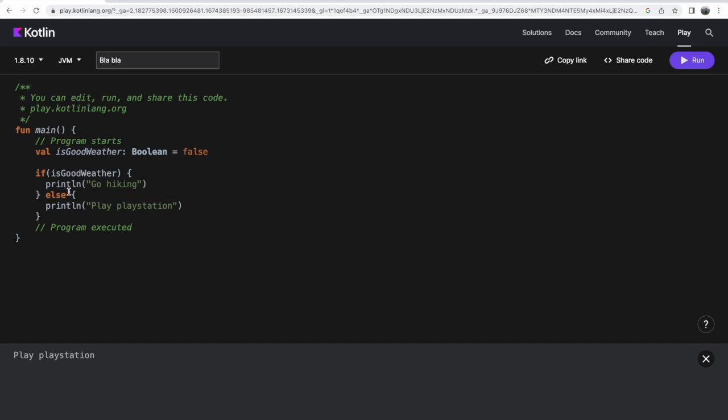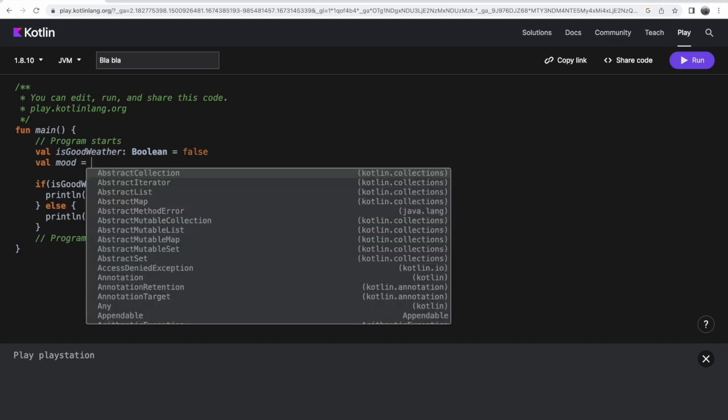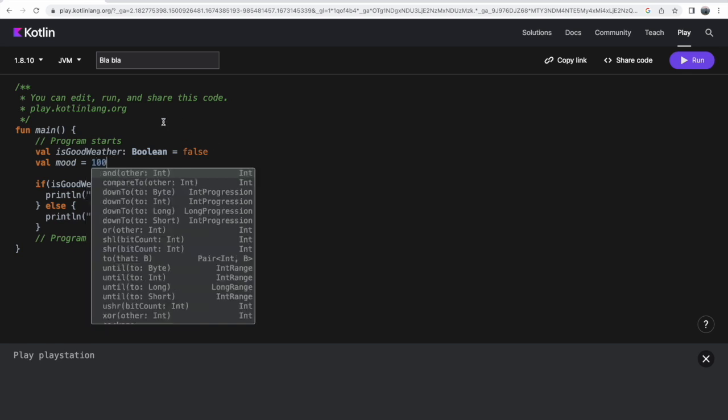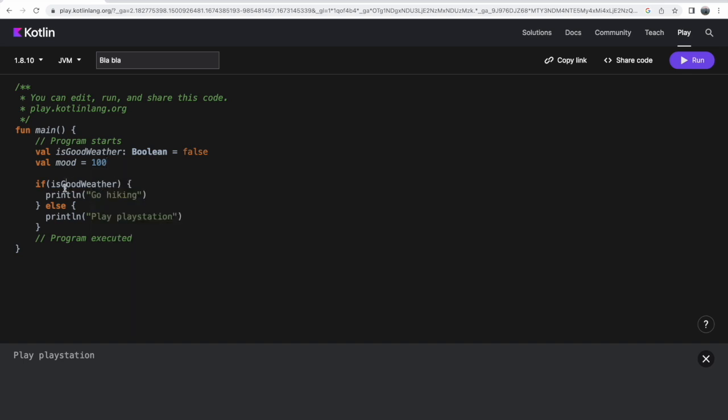But what if we have more conditions to decide? Good weather is not enough. Usually people have mood, and we can also represent it in our Kotlin playground. Let's create a variable mood. And I would represent it as an integer from 0 to 100, where 0 is the worst mood you could have, and 100 is like the best, happiest mood in the universe. So let's be optimistic and put our mood to 100.